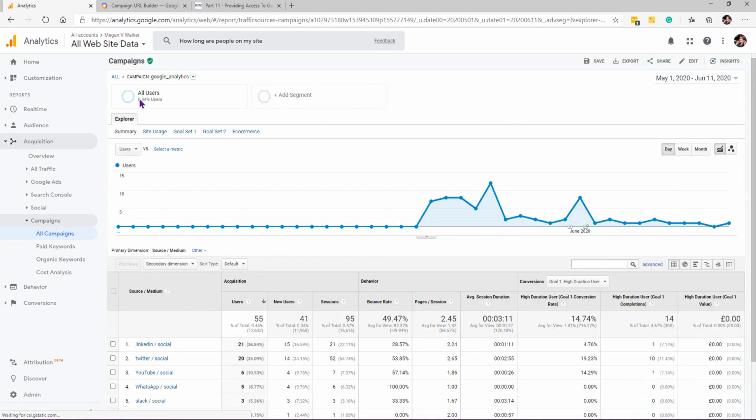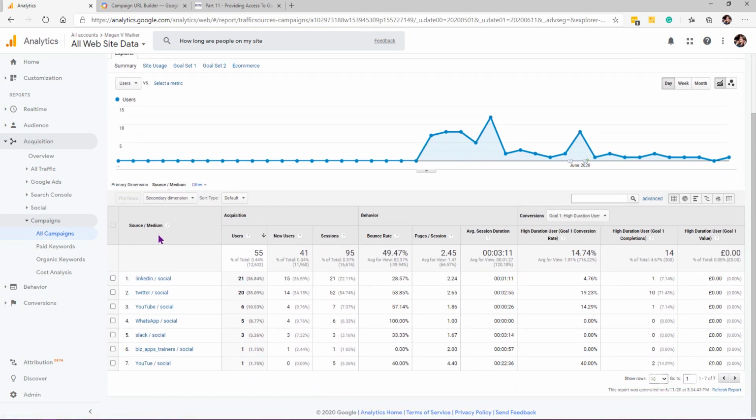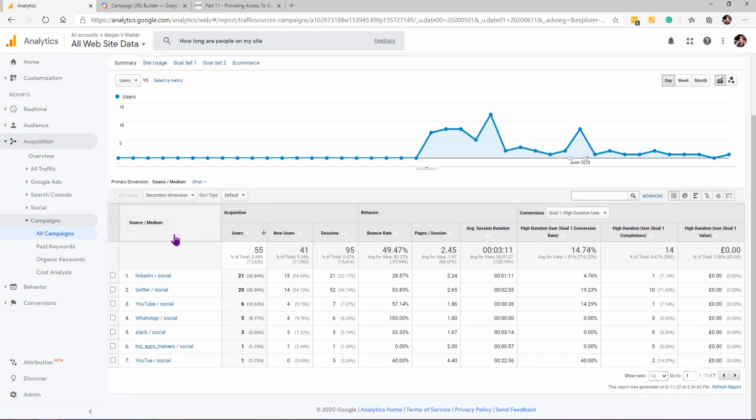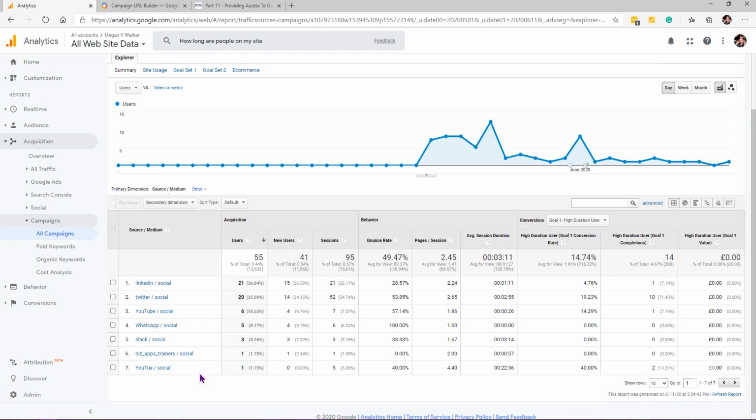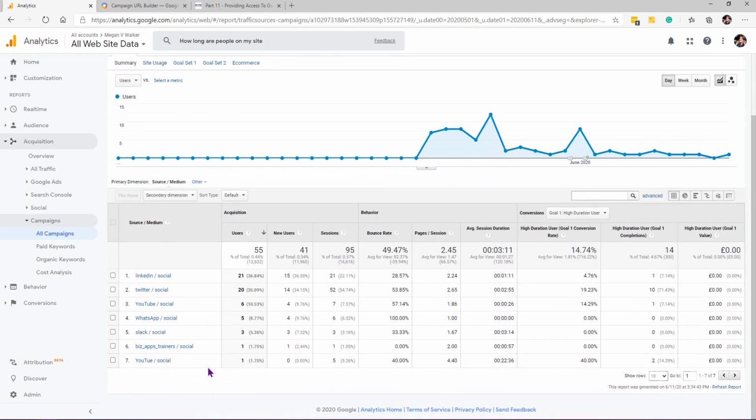So if I go into the campaign, we can see there that we've basically got the source and the medium, so that we can see that we've got 21 users or visitors that have come, and the source is LinkedIn and the medium is social. And then the same for Twitter and then YouTube, WhatsApp and so on. So I've basically created this campaign so I can group all of that information together. So let's have a look and see how we actually have done that.